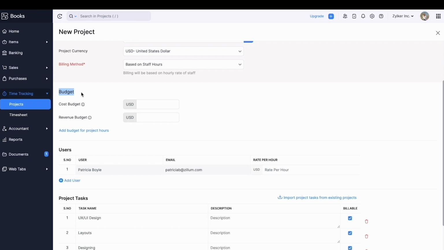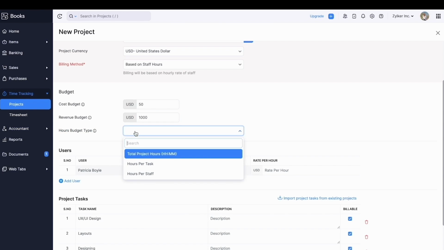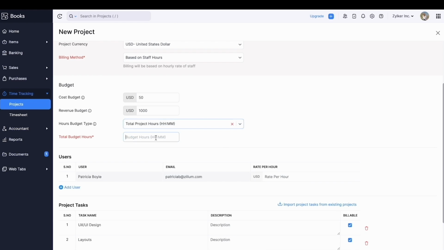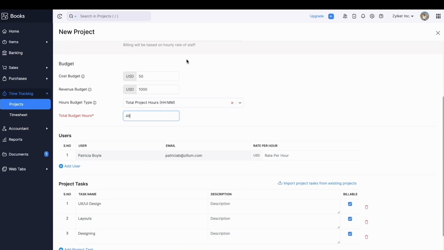Set a budget. Budgets in Zoho Books can be used to specify the ideal amount of resources that you would like to spend for a project. You could specify the cost and revenue amount, or a time-based budget to specify the total project hours or hours logged at the task or staff level. You can also choose to specify both the budgets if needed.